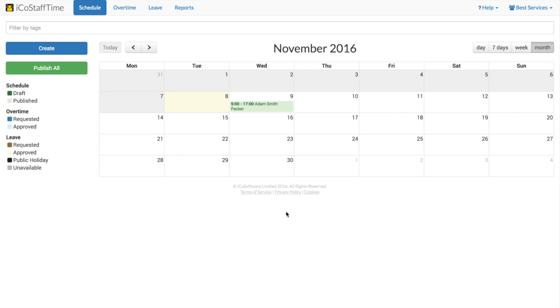Today I'm going to show how iCoStaffTime can automatically calculate holiday entitlements based on the number of hours actually worked. We're currently looking at the management team's schedule screen. We've got one person set up, Adam Smith, who has a single shift for the year, which is 8 hours long. But first, let's go and have a look at the different types of leave that we've got configured.